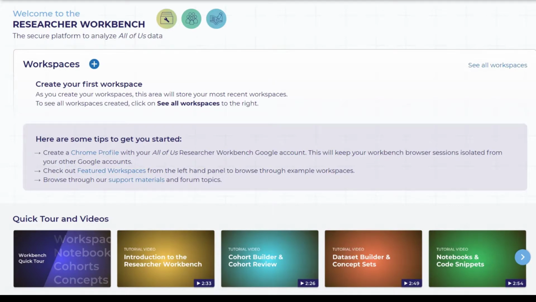Congratulations! You have now completed the full registration and application process and now have access to the Researcher Workbench. Here, you will see tips to get started and helpful tutorials for starting a new workspace for your research project.